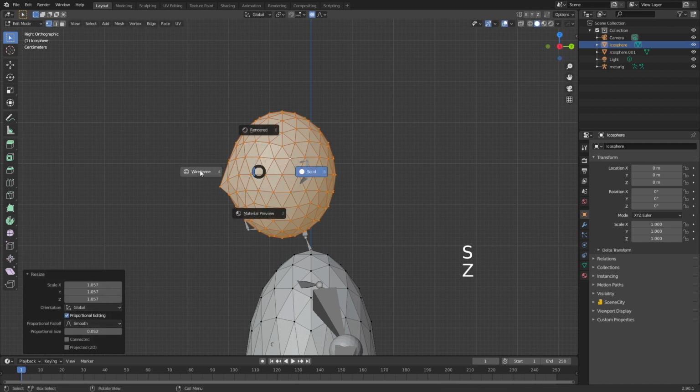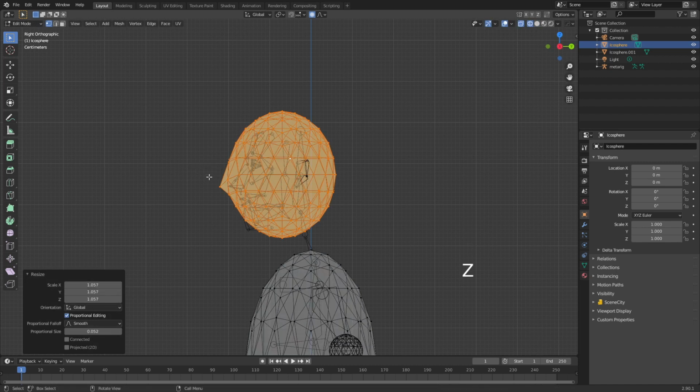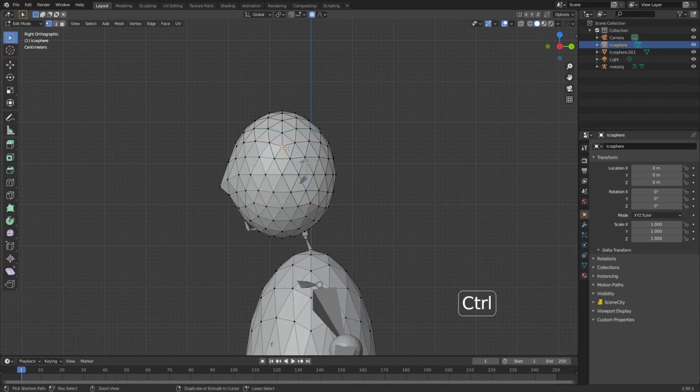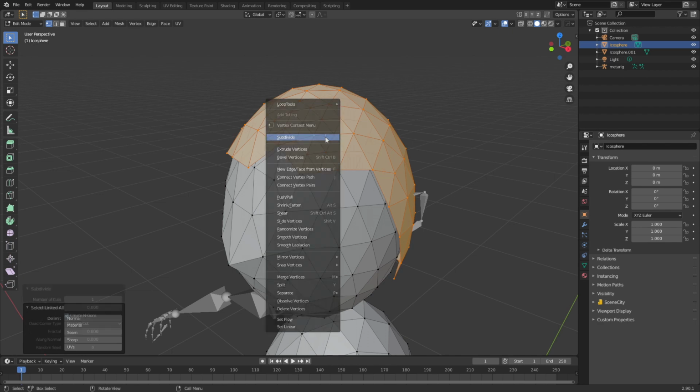From here, I'm going to press Z to go into wireframe mode, and let's go C, and then I'm going to grab everywhere his hair is going to be. So probably about there-ish, and I'm going to delete faces. Let's select our head, Control L, and I can right click, subdivide.